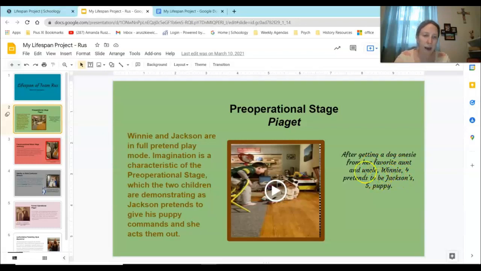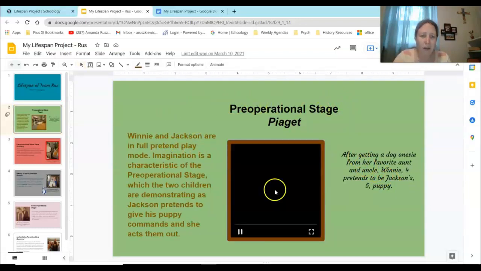So in this first slide, these are my niece and nephew, Winnie and Jackson, and here is just the description of what's happening. After getting a dog onesie from her favorite aunt and uncle, that's me in this case, Winnie, when she was 4, pretends to be Jackson's puppy. Jackson is 5. Why do I include the ages? Because these are the ages that a child would be to fit into the pre-operational stage by Piaget. And then the video itself, oh, here we go.